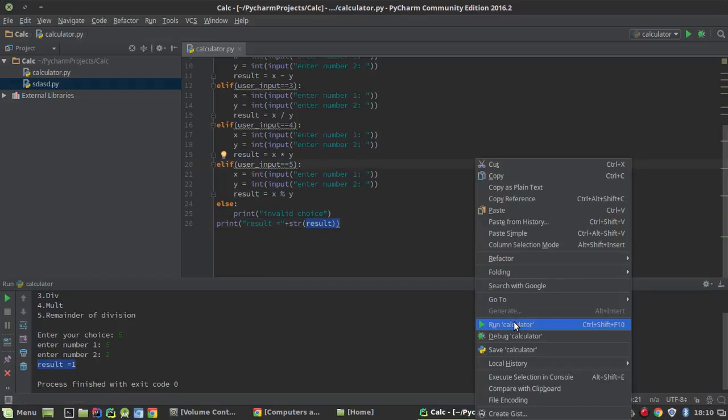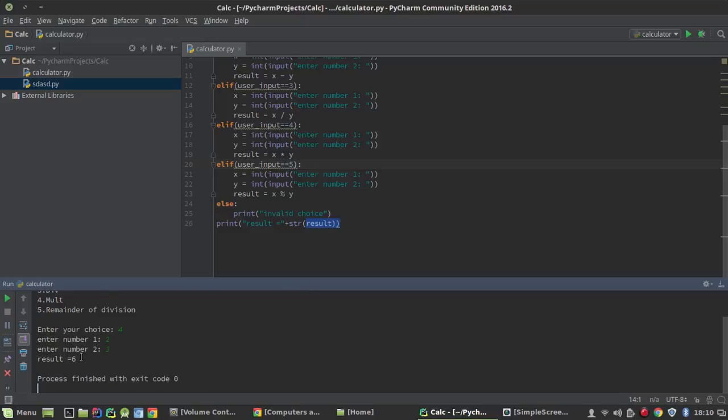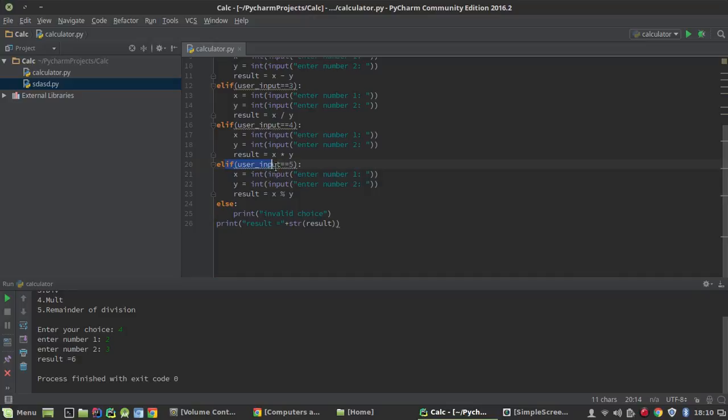Now to give you another demo, I'm just gonna enter the choice as 4, 2, 3. It's 6, and see the output is 6. So this is what's happening over here, is that the option 4 is over here, right? So user input is 4 now, so 4 is equal to 4, this is true, so this runs, and then since this runs, no need to check the below conditions.